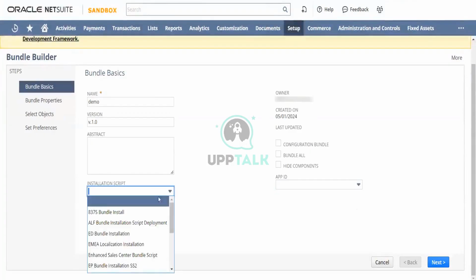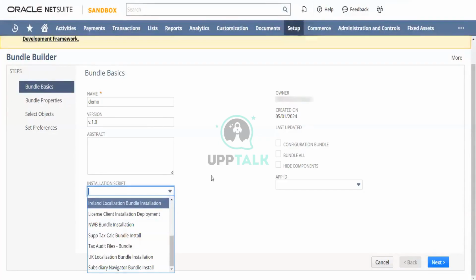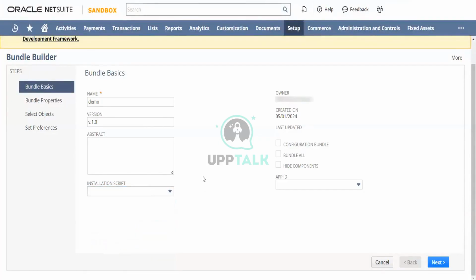This option is for bundle installation script. If you want to write a bundle installation script, you will simply upload that script the same way as you uploaded a client script to be called in any other script. You can upload this script in file cabinet, and that script needs to be deployed, and not on any other record. But as soon as you deploy, this will be visible in this list. If you want to trigger your bundle installation script, that will be shown here.